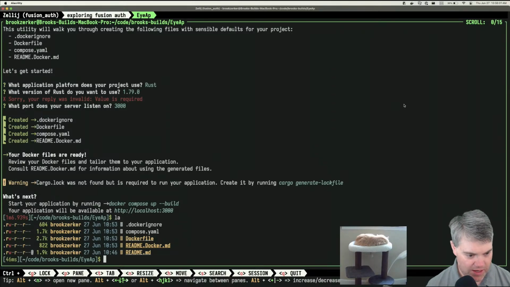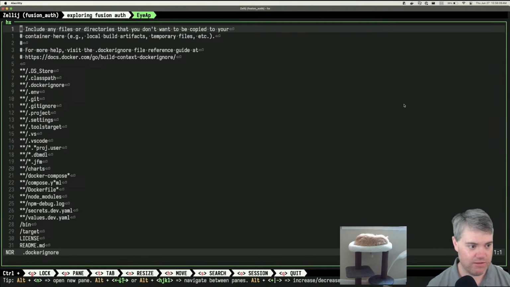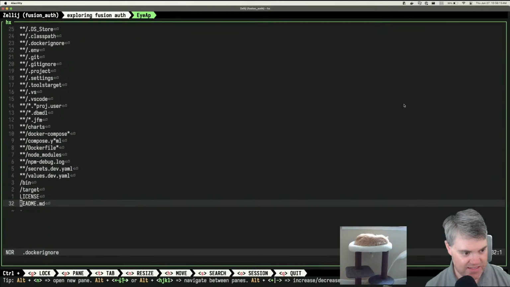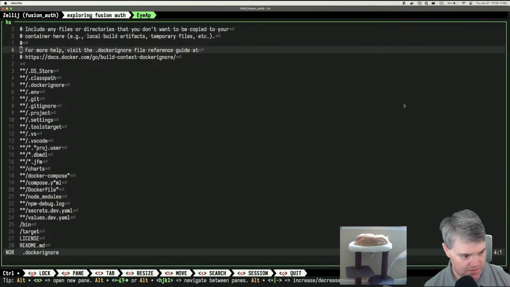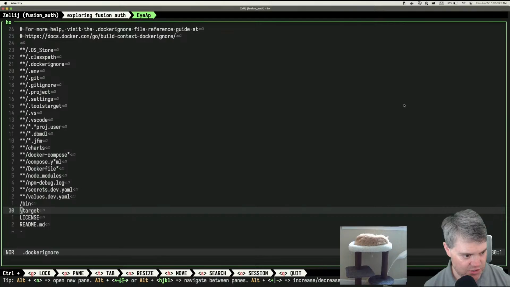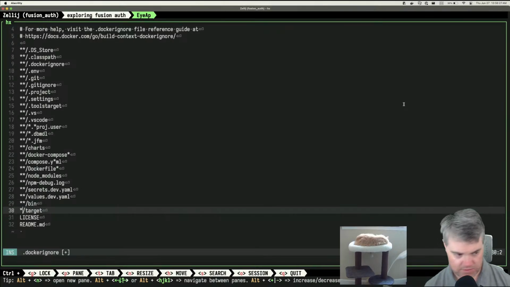Okay, so I'm curious, what is in each of these things? So we have our Docker ignore, which has a lot of cool stuff in here. That is nice. Now it is assuming that my Rust project is going to be in here. So I think what I want to do is the equivalent of this still.